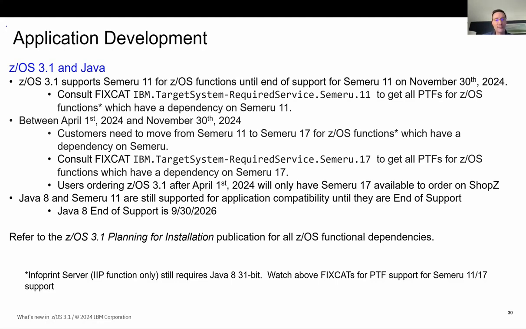And that's why it's important that you get this fix category to be able to get the required fixes for the operating system to make sure that it is in full compliance with Semeru 17. So a lot to digest. Any questions about that, feel free to reach out to me and we can talk more about the fact that you really need to move to Semeru 17.